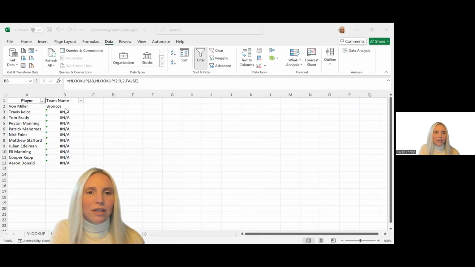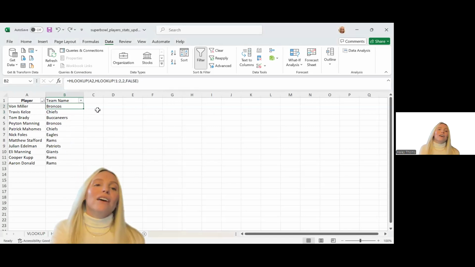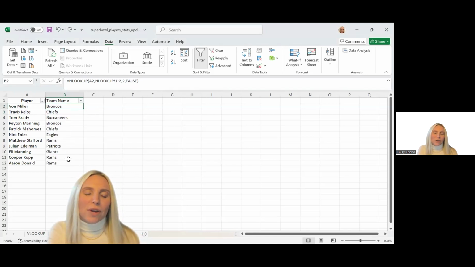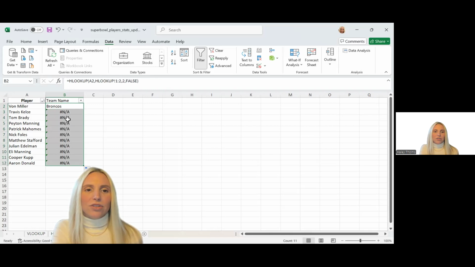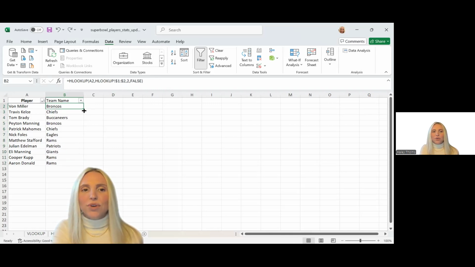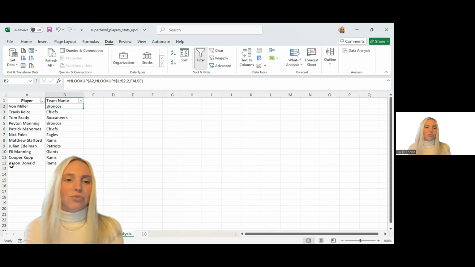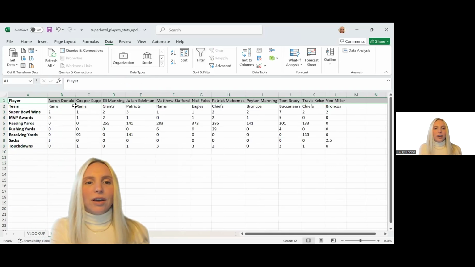Okay, so we'll go ahead and undo that so that our team names all show up here. It's important that when we're dragging our formula down, we lock these rows so that it continues looking up from row 1, or else it won't find the player name in the original HLOOKUP.